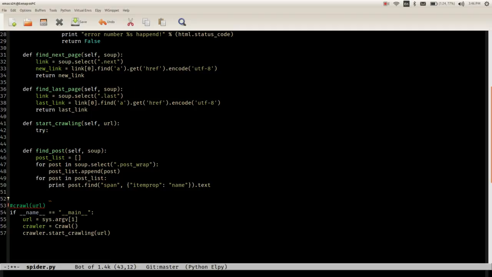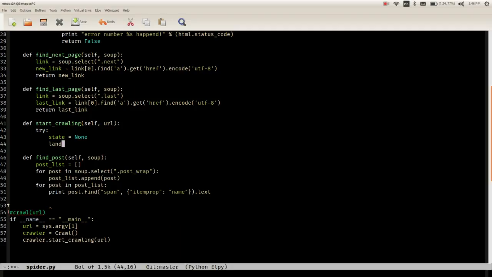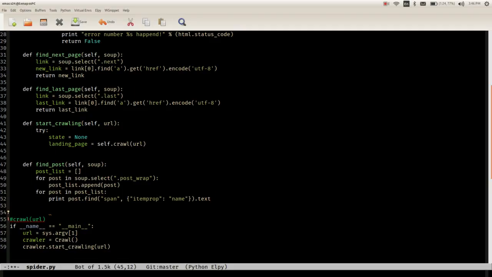I've changed this code. So we have something as state, and it's none. We have a landing page or current page, and I'm just changing it to landing page. So landing page is equal to self.crawl maybe, and we're gonna pass it a URL.